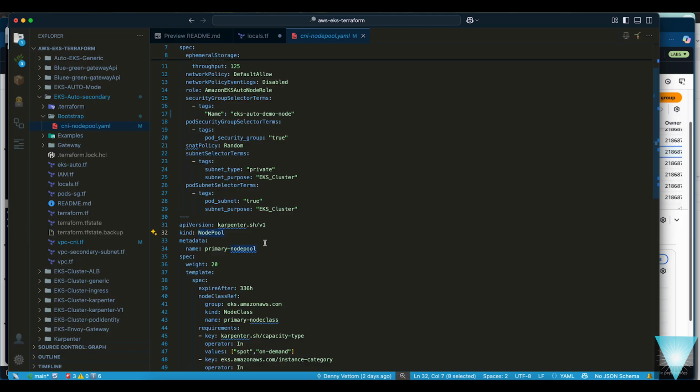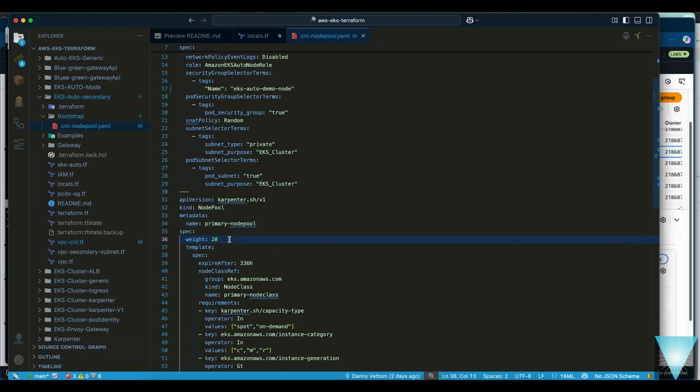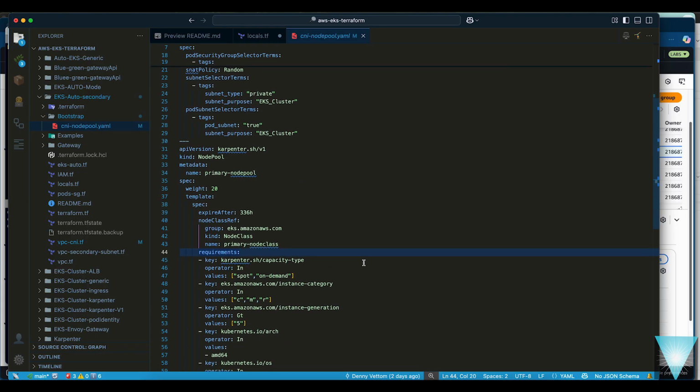We are also configuring the node pool, and we are calling it primary node pool and specifying a weight of 20. The default node pool is configured with weight of 0. Node pools are selected based on the weight. Highest number node pool will be processed first. So here I'm making sure this is higher than 0. That's it. And everything else is standard configuration.